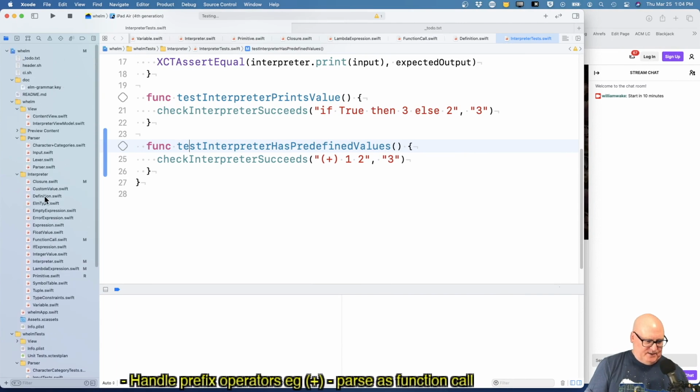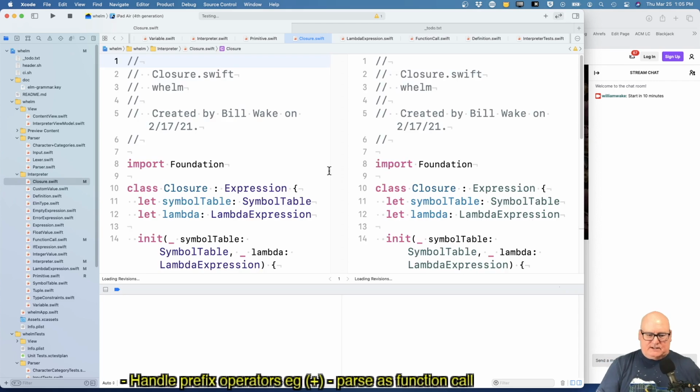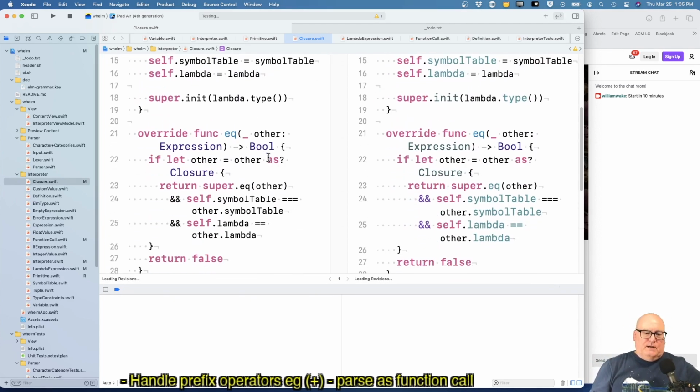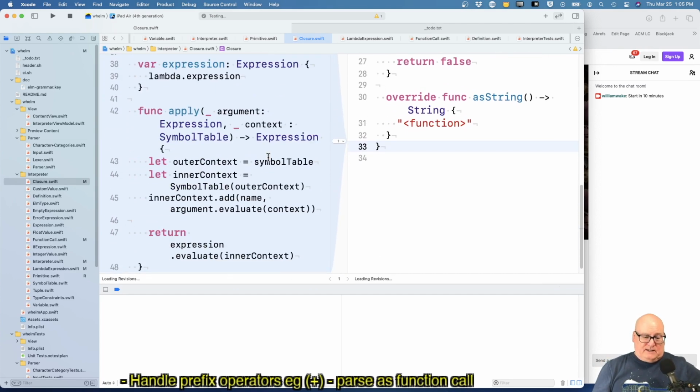Okay, so here are the functions we have changed. Closure's got some modest changes. If you remember, this is the one where we pulled the apply function from closure back to lambda.